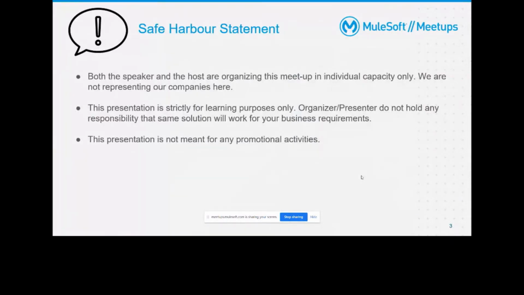Before that, I'll read out some safe harbor statement. So both the speakers, my screen is visible, right? Proper screen, proper slide, right? Yeah, Shubham, it's visible. Yeah, you can go ahead.